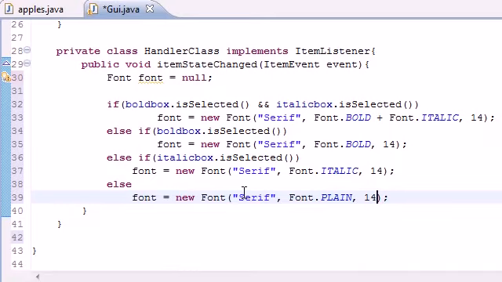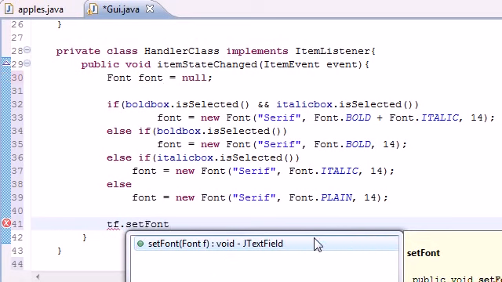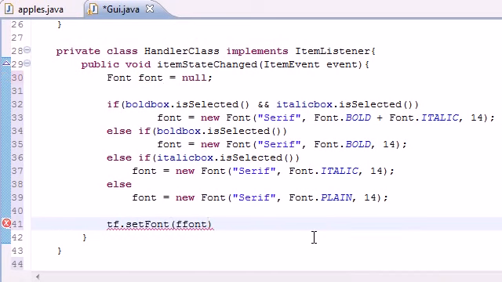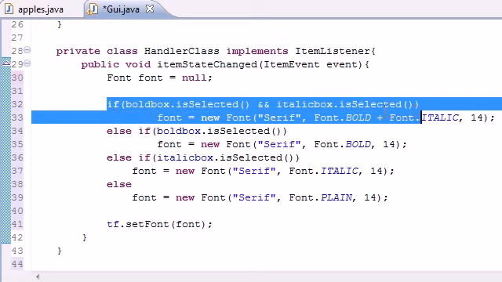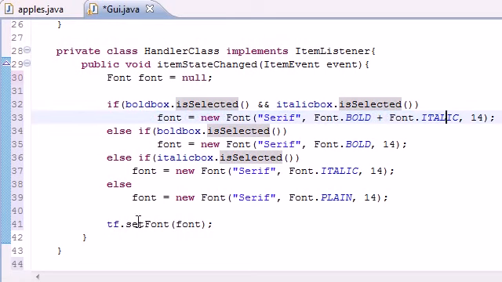So now, well, looks like we're good to go. And the last thing we have to do, now that we actually changed that font, is we need to set the font. So in our text field, we need to set font equal to that font that we just changed. So this pretty much says, alright, depending on what you selected, I'm going to style the font a certain way, and then at the end, when it tests for all the styles, I'm just going to set it on the screen right now.